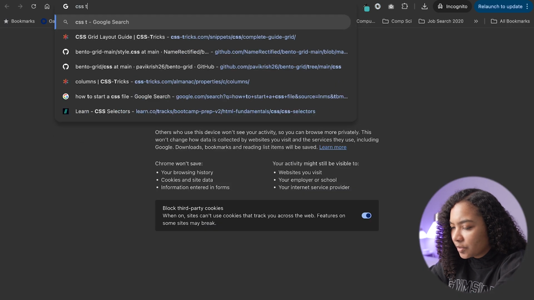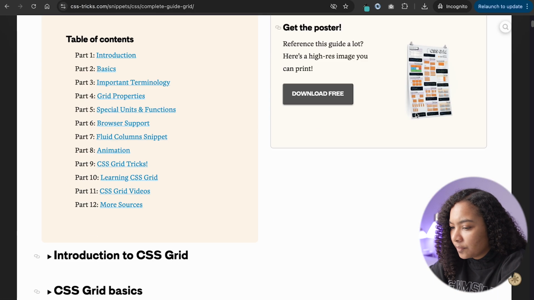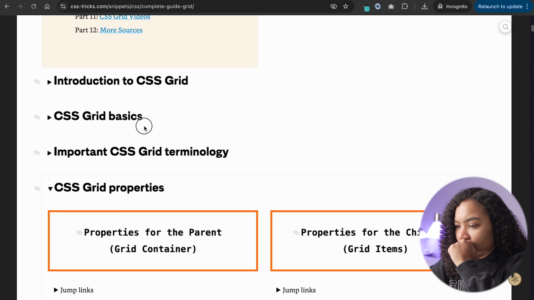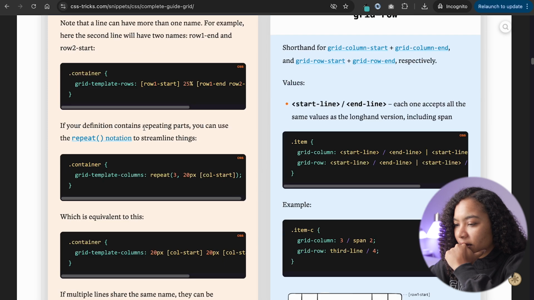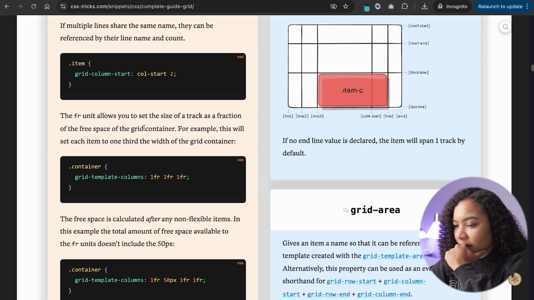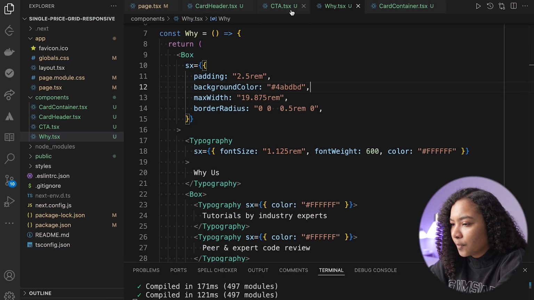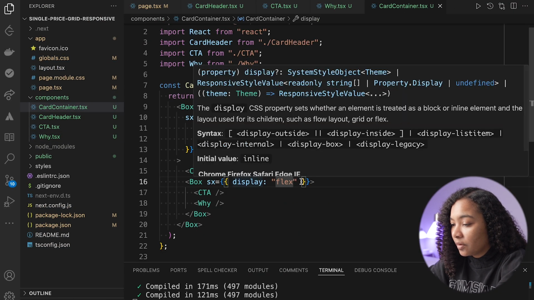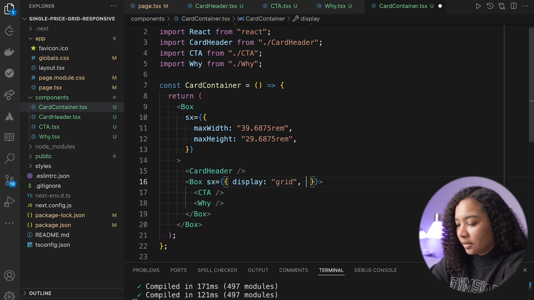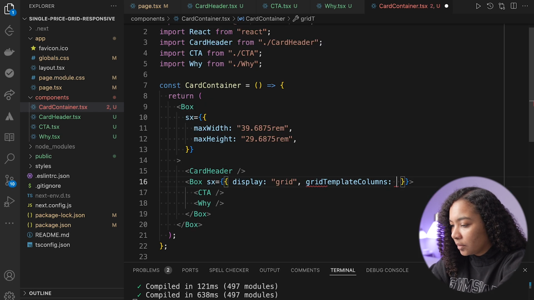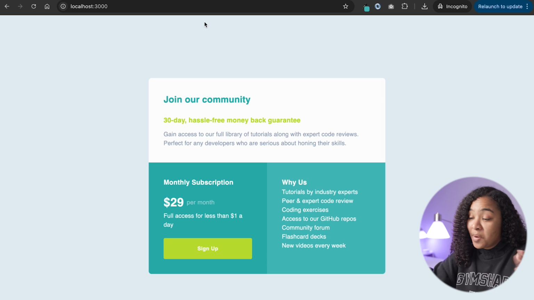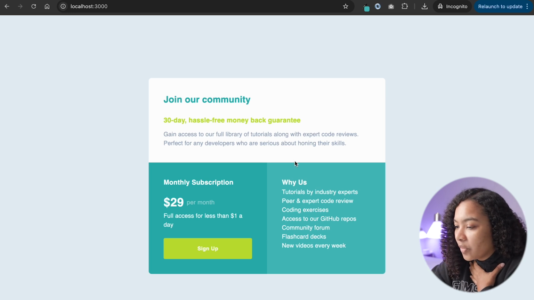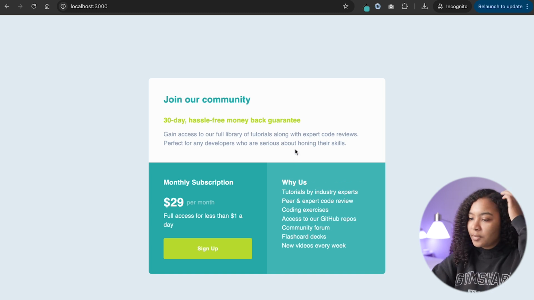So let's go to CSS Tricks, grid layout guide. So we say display grid. Let's try that. So it would be for this container. If we say display grid, grid template columns 1fr 1fr, they should just take up the same amount of space. Cool, that solved our problem. We'll go with that. So that works for the desktop design. So our desktop design is basically complete.